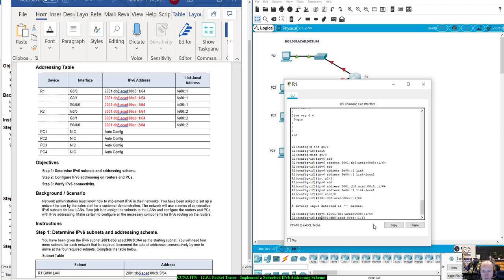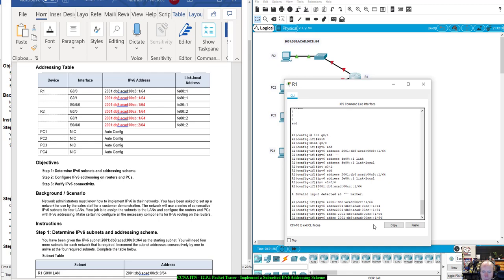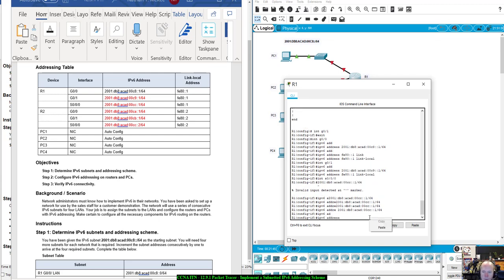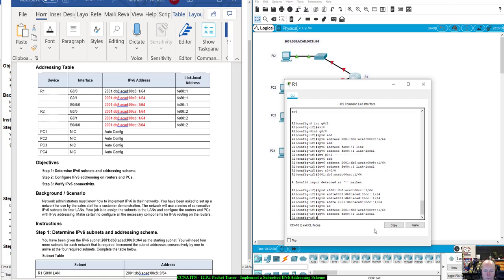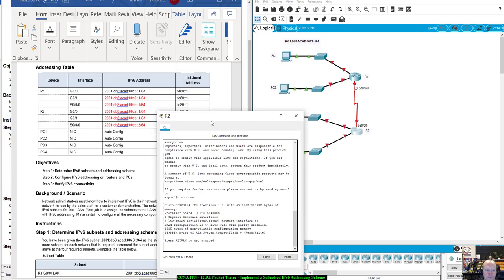IPv6 address. Yes. IPv6 address, and paste that. Alright, that's for the serial. Okay, that's fine. And it's FE80::1 link local. Alright, that looks good. That's R1's. R2.